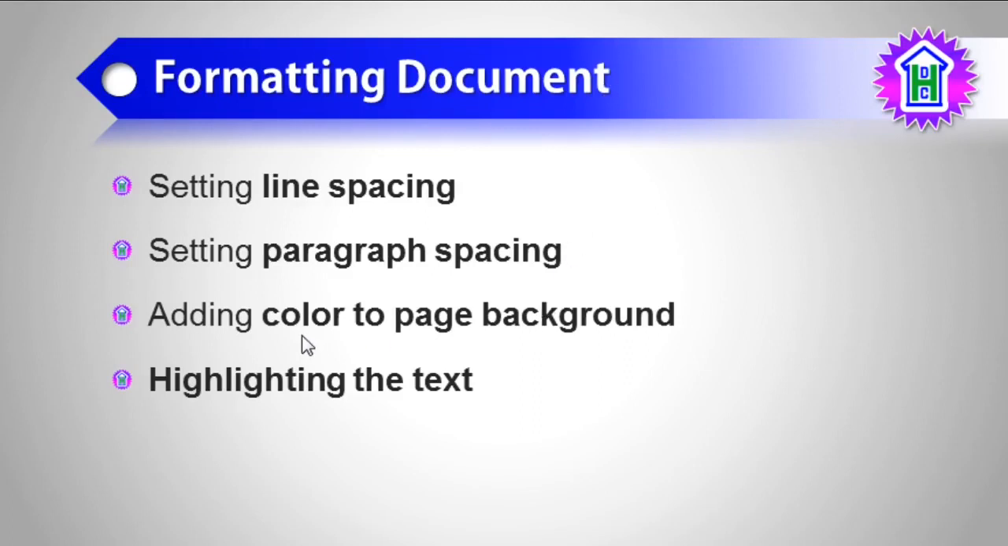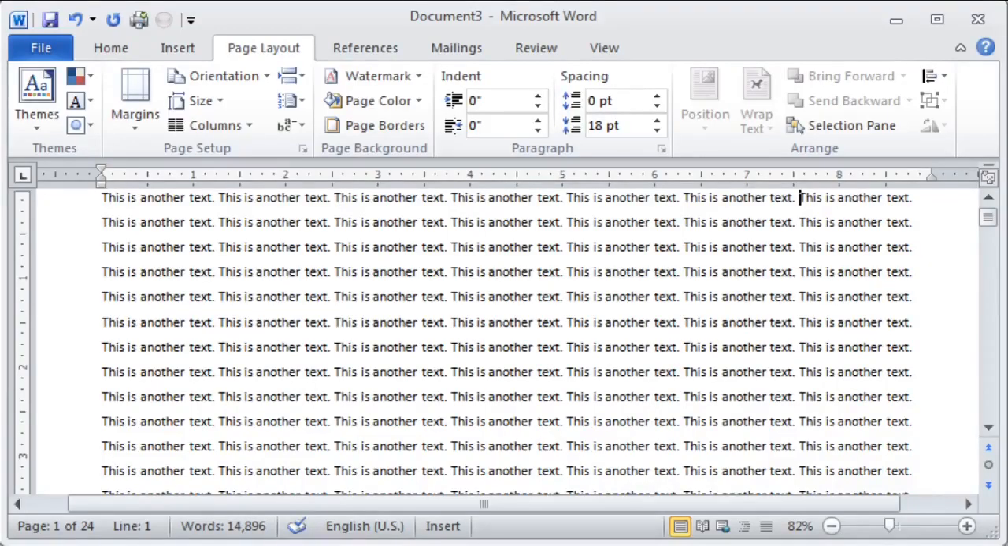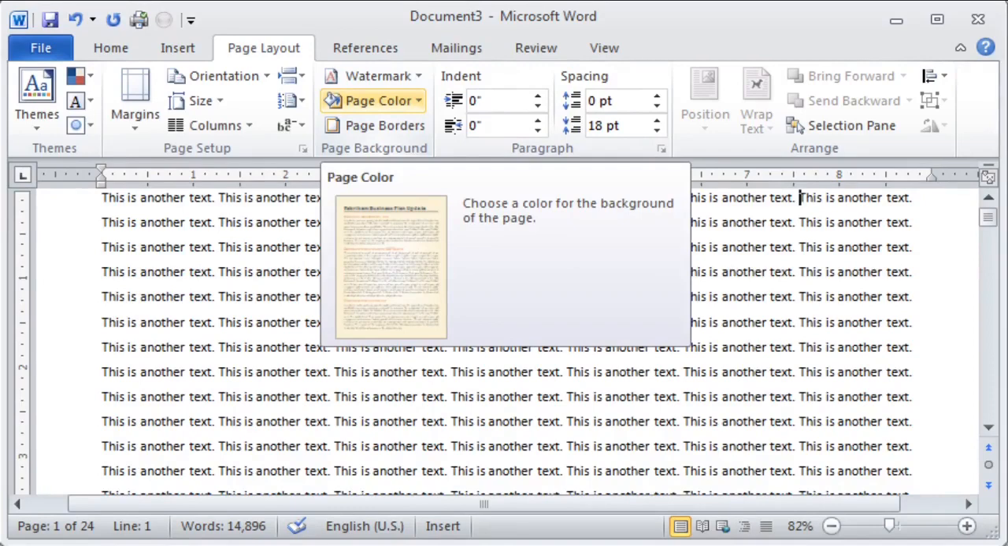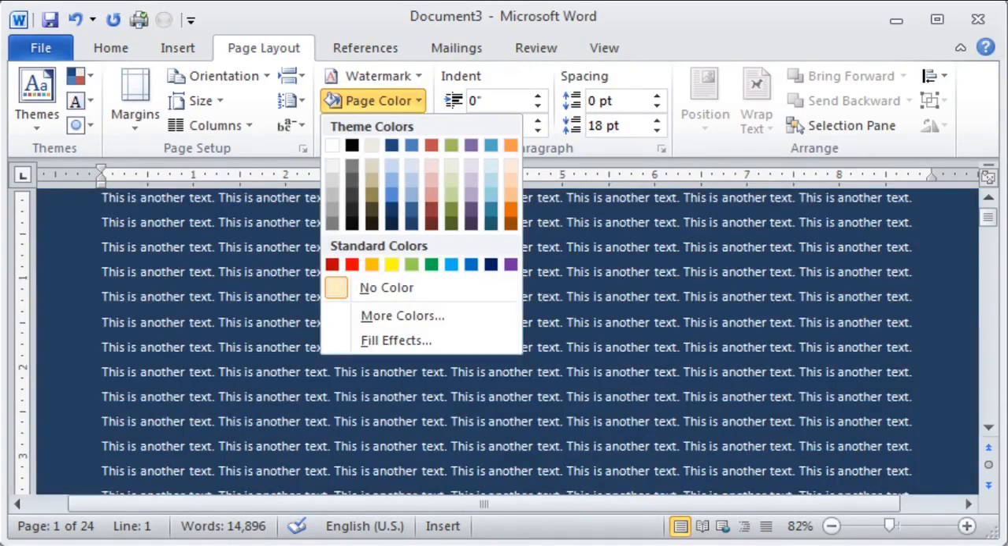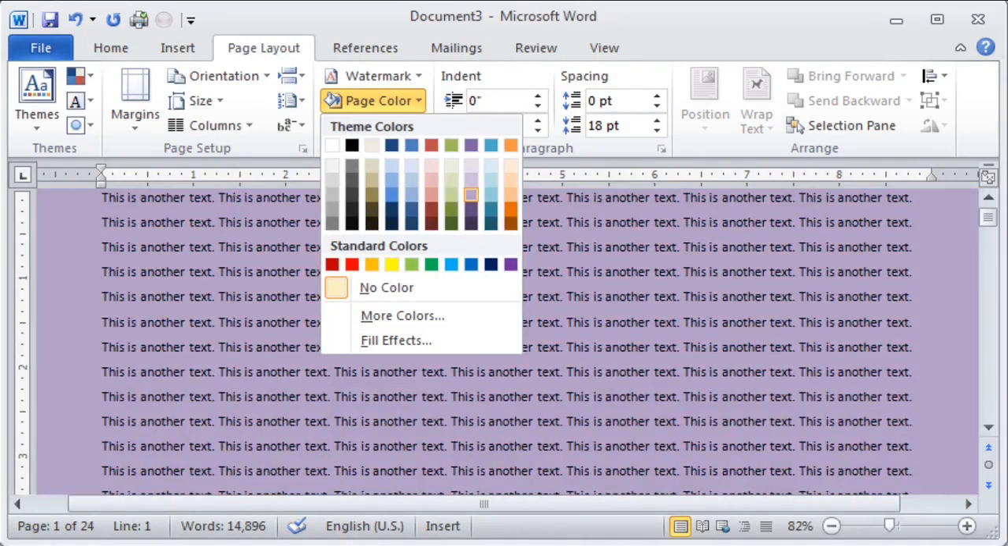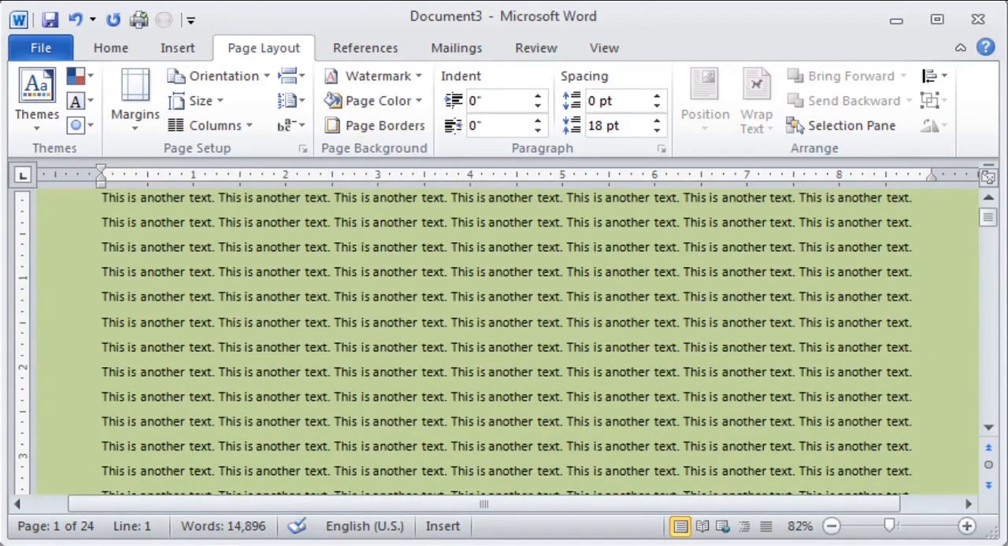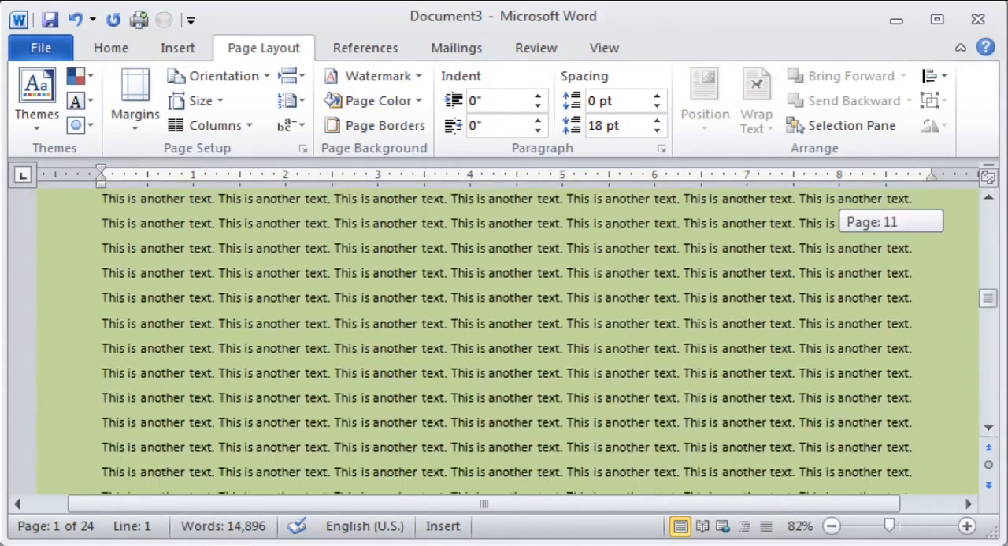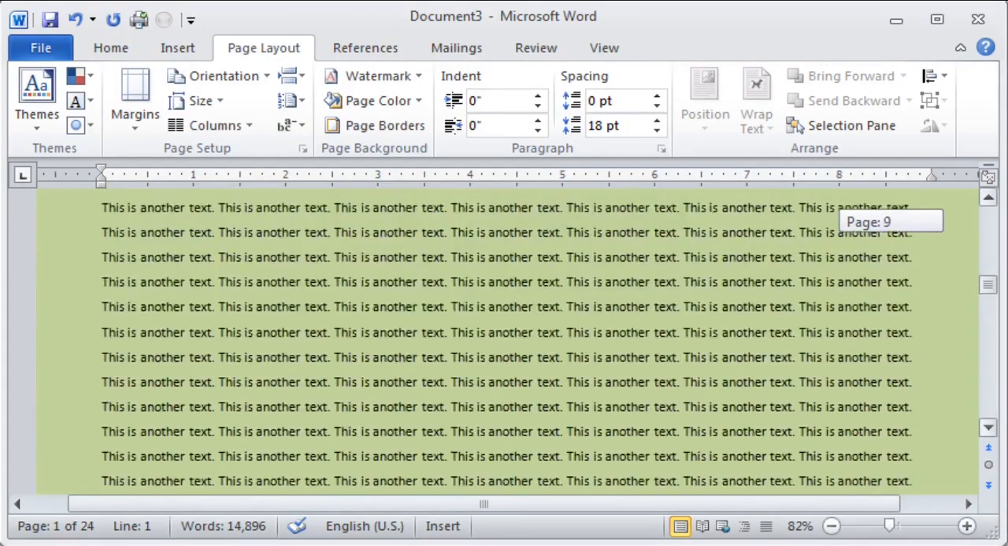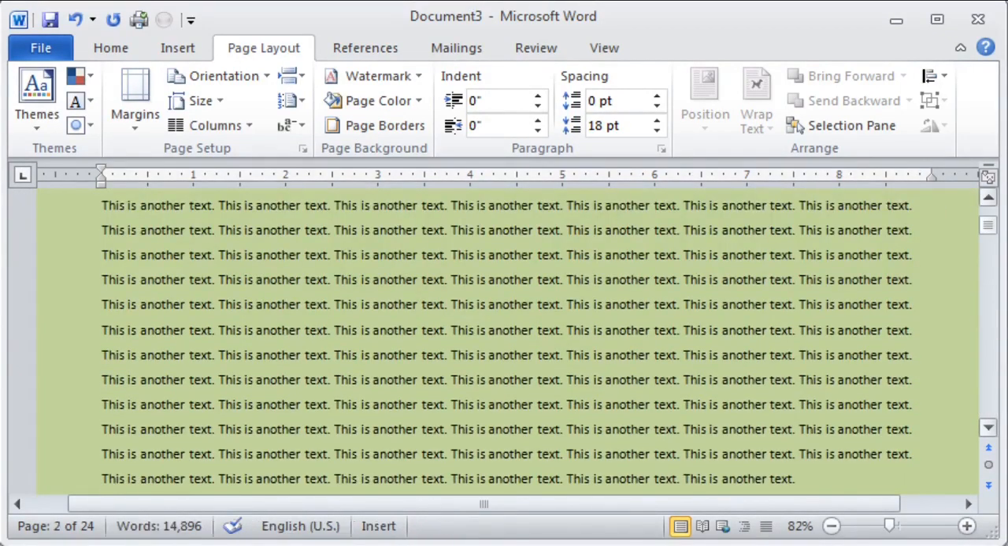Let us see the next option we will perform. It is adding color to page background. To change the page color, we have to go to page background section under page layout tab, and I have to click on this page color drop down. Then I can directly choose the color I like. I am choosing this green color. So this is applied. Remember, when you print, this color will not be printed. This is just for formatting purpose.